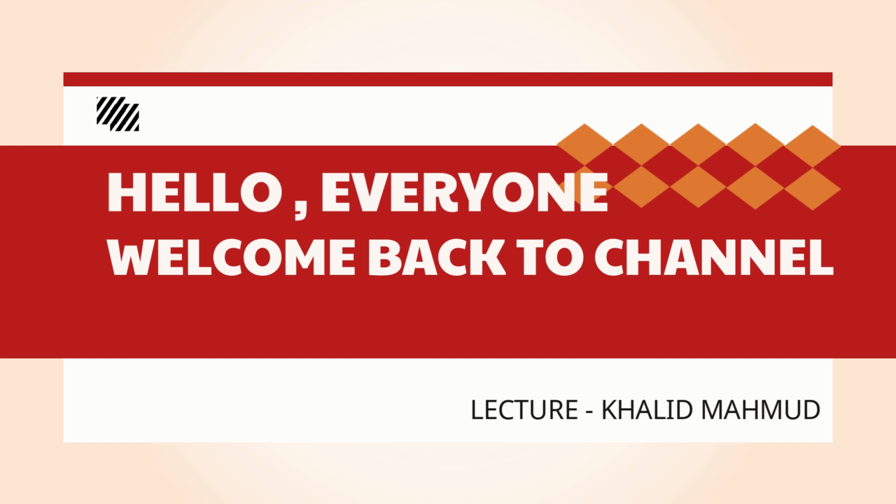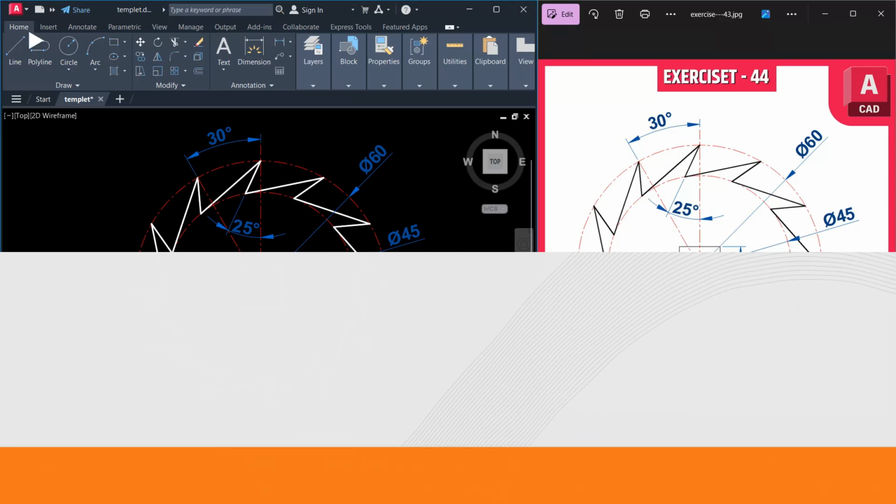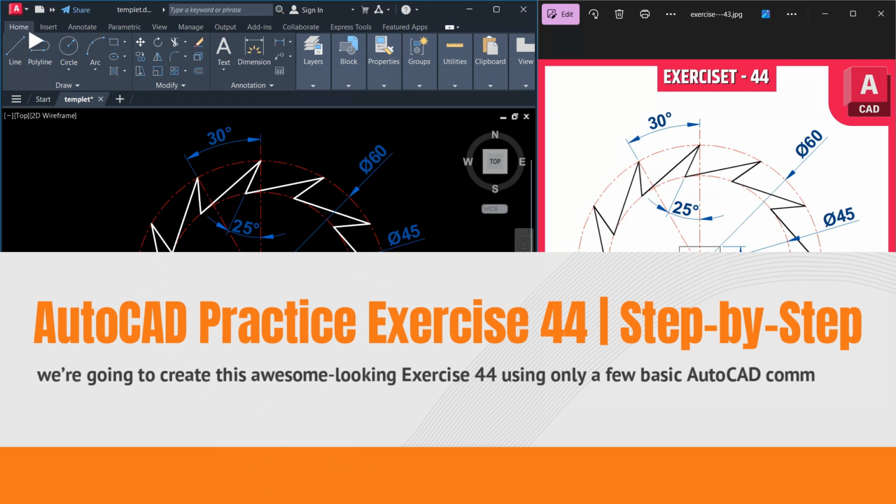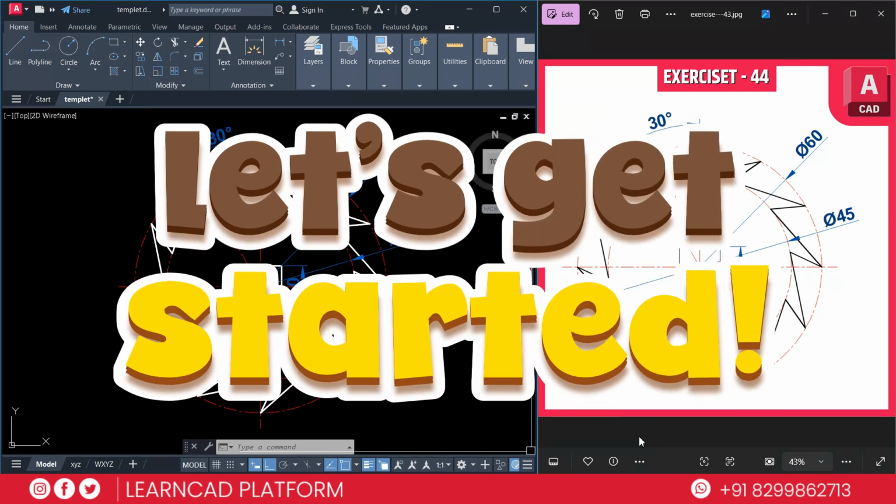In today's video, we are going to create this awesome looking exercise 44 using only a few basic AutoCAD commands. So even if you are a beginner, don't worry. I will guide you through every step in a very simple and easy way. So make sure to stay till the end and let's get started.